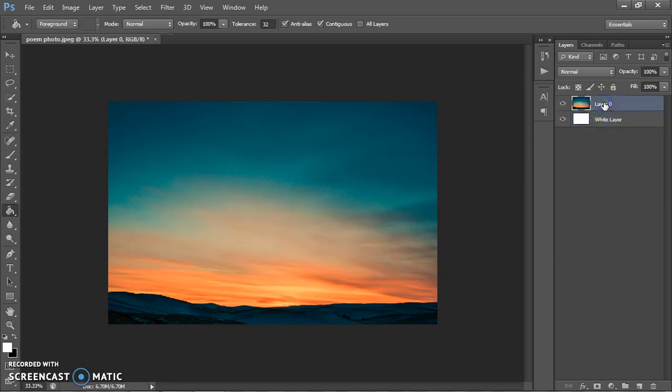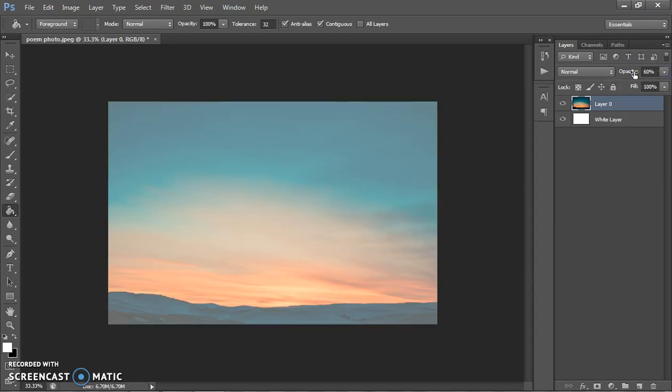This image is too bright for the text. And every single image that you get off the internet, you do want to adjust the opacity. I'm going to put mine to 60%. Yours can be higher or lower than that, but everybody should have a lower opacity than 100 for the photograph that they got off the internet. This allows the text to be easy to read.